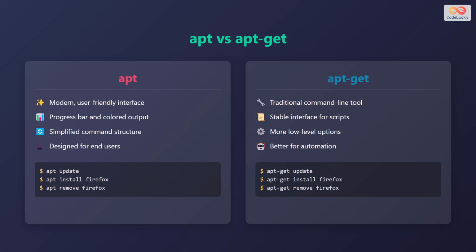What's the difference between apt and apt-get? Although they sound similar, apt is a newer, more user-friendly interface compared to the traditional apt-get. apt offers a modern, user-friendly experience with features like progress bars and colored output, making it easier to understand what's happening. It uses a simplified command structure designed for end users. While apt-get is a traditional command line tool that provides a stable interface for scripts and more low-level options, making it better for automation. Consider these examples to get a better grasp of it.